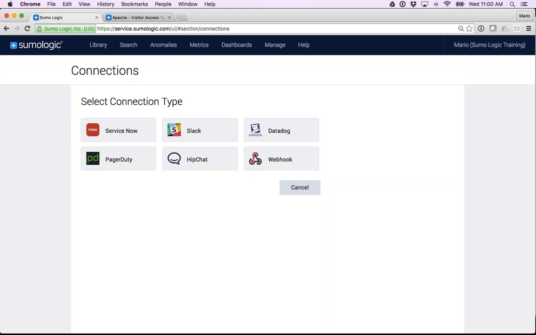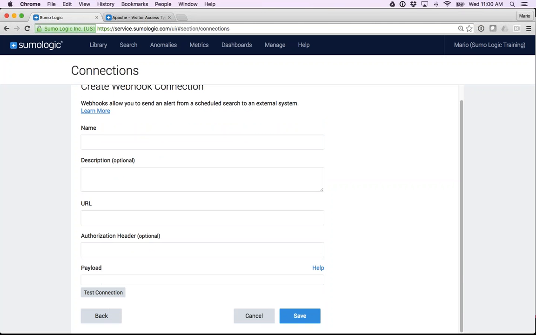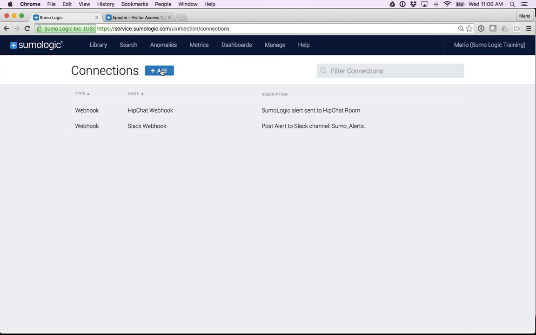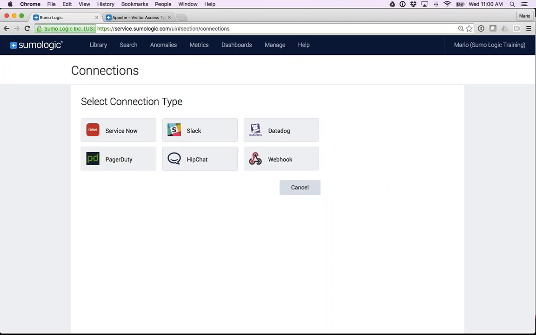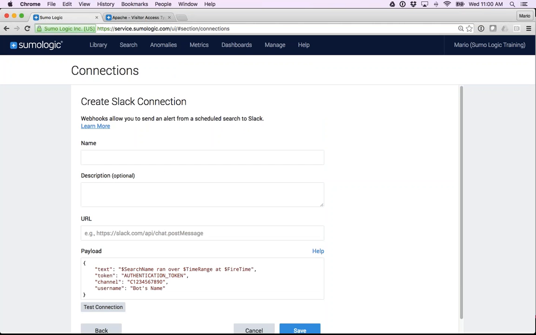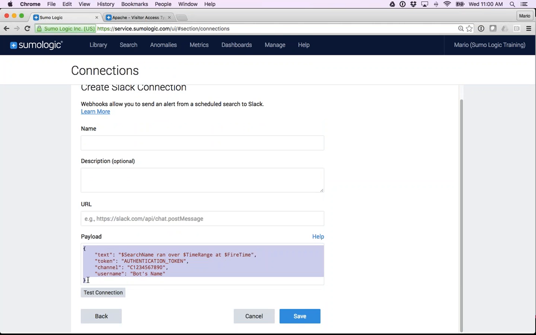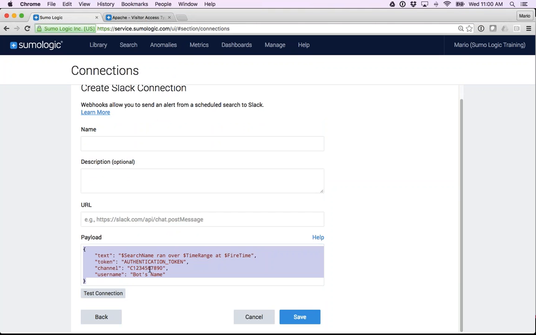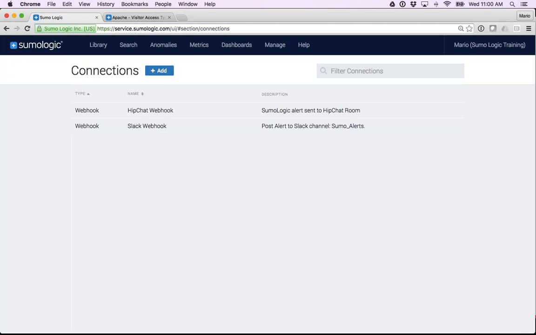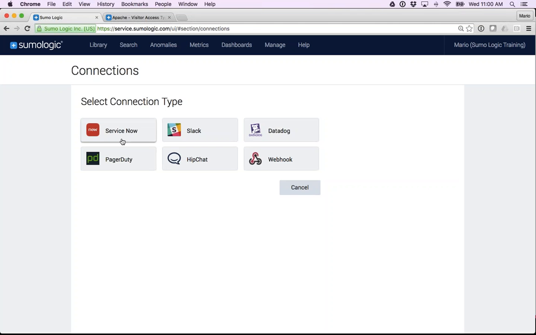Click on Add. Here's all the different types of connections that you can do. Actually, in reality, you can do anything because this template allows you to put a connection to anything. However, we've already worked with Slack, Datadog, HipChat, so we get you started. We know, for example, the kind of payload or the format of the payload that Slack is looking for. So the difference between Webhook and any of these is minimal. For these ones, we recognize how to get you started, and we just give you a format to start from, so you don't have to start from scratch.